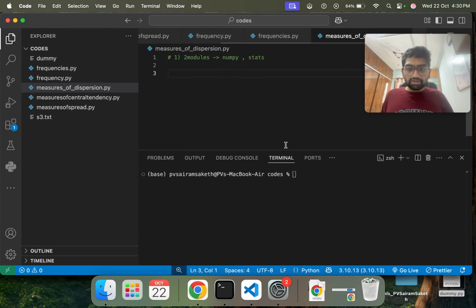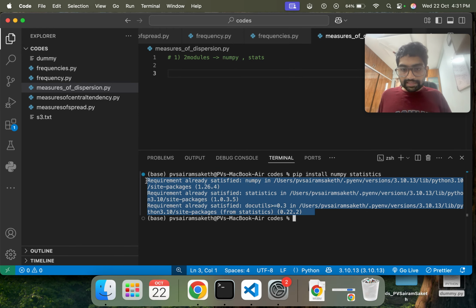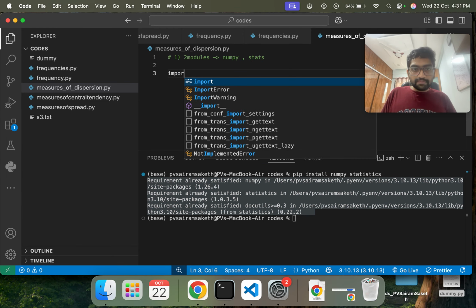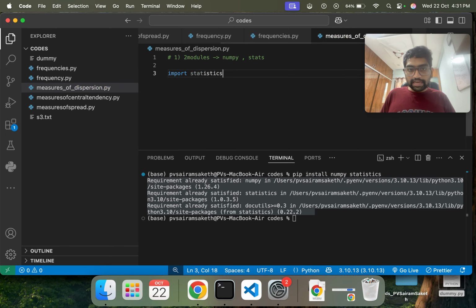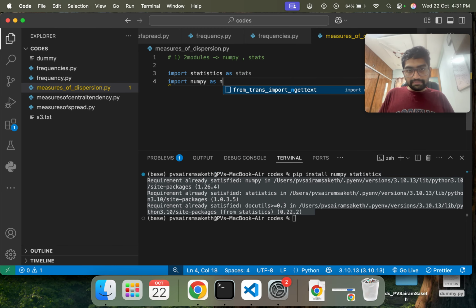So how to code it? First you have to install the two modules: pip install numpy statistics. Since it is already installed on my machine, it shows requirement already satisfied. So we will import it: import statistics as stats and import numpy as np.